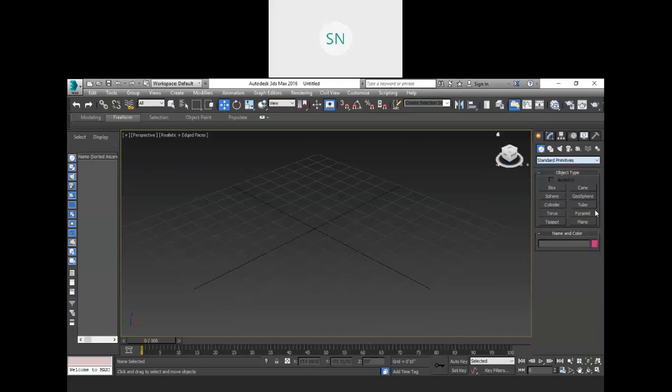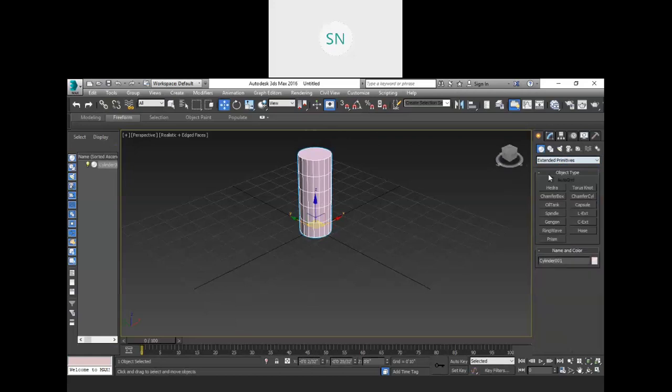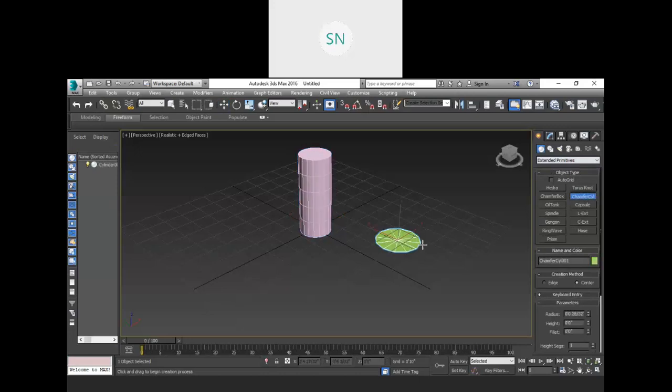So here first of all I will create one simple table. You can use any type of shapes for that. Tablecloth, that we already discussed in the video lecture. So let me do the same here also. One circle, and we will take a chamfered cylinder, so that we'll find in the extended primitives.